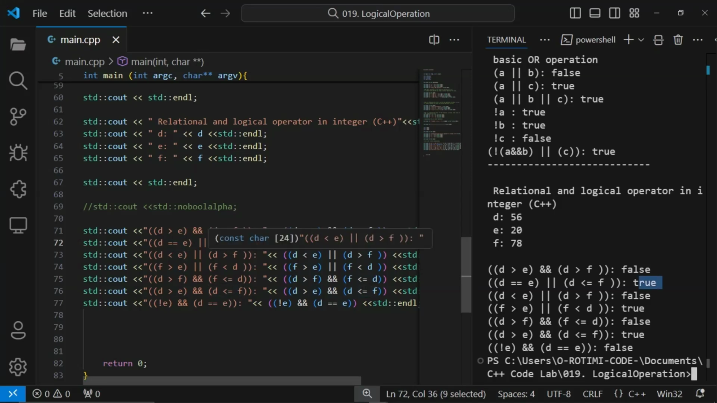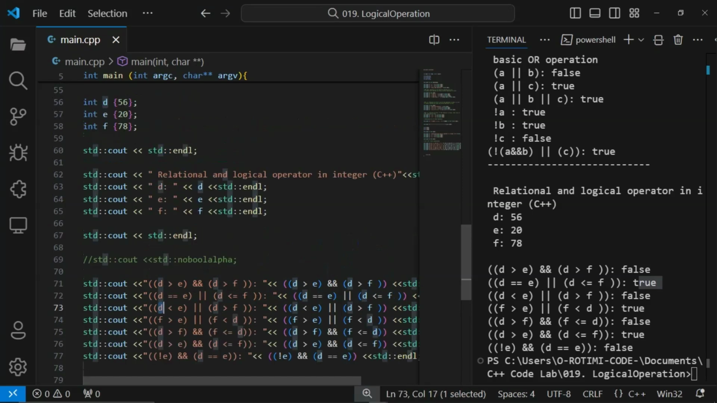And the next one here, what do we have next here? We have if D is less than E. So this is a true statement. D is actually less than E because 56 is actually less than 78. So D is less than E. So this is a true statement. Or so we said, or if D is greater than E as well.